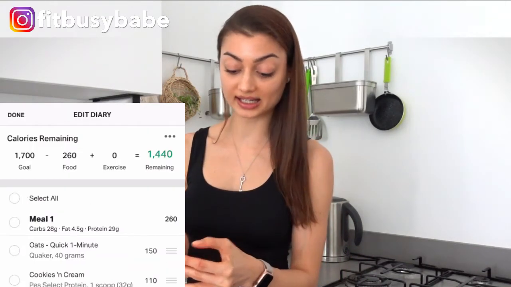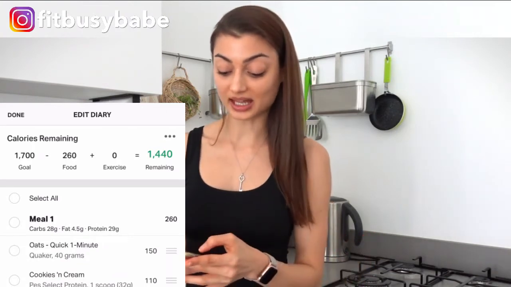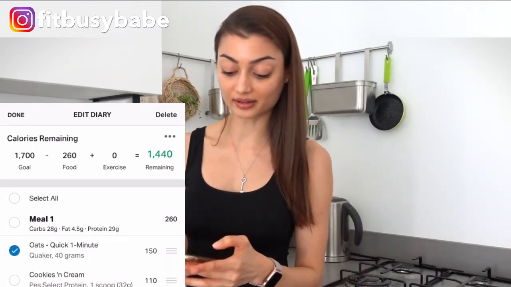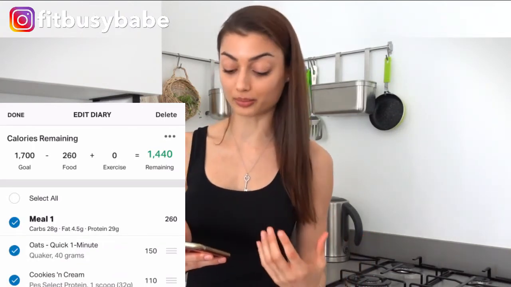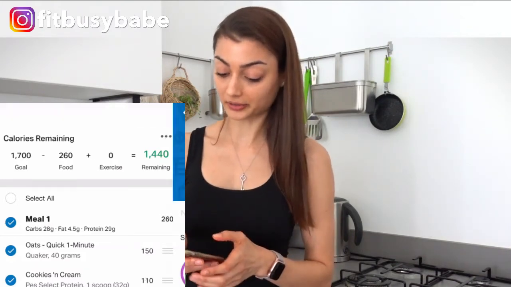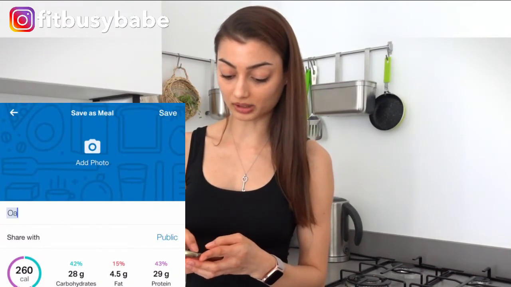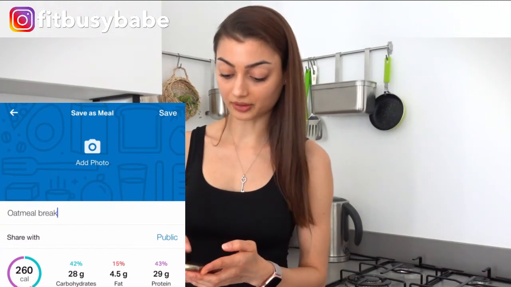So another feature that I really like in the MyFitnessPal app is the ability to save meals. A lot of us have the same breakfast every day, or we have like 2 to 3 different breakfasts that we alternate between. So what you can do is go into edit after you've put in your breakfast, select the items that you're going to save as your breakfast, and then click save meal. You can name that, let's say oatmeal breakfast, and then you click save.